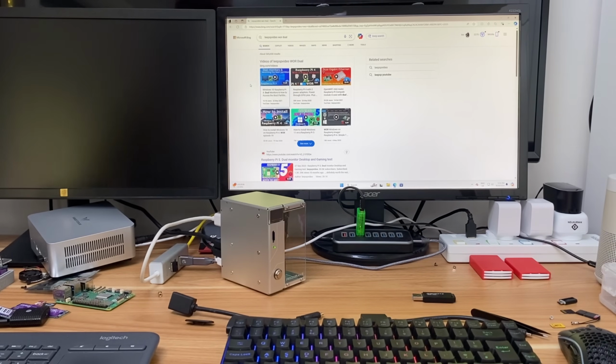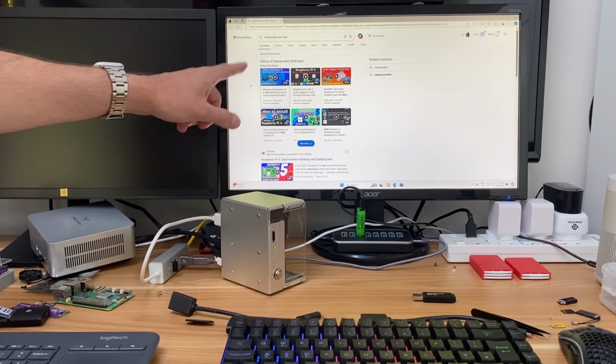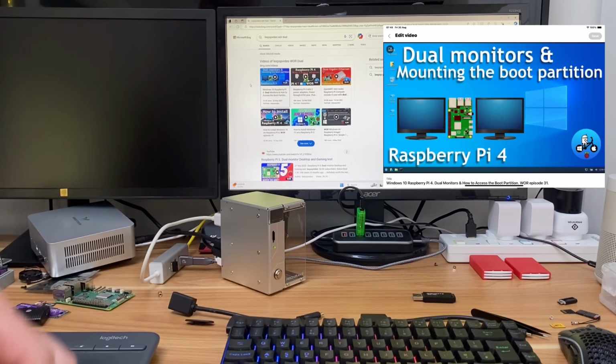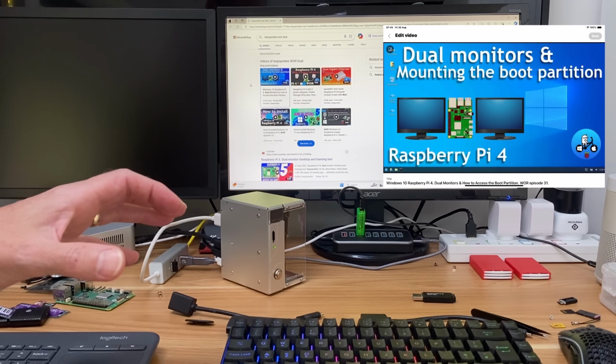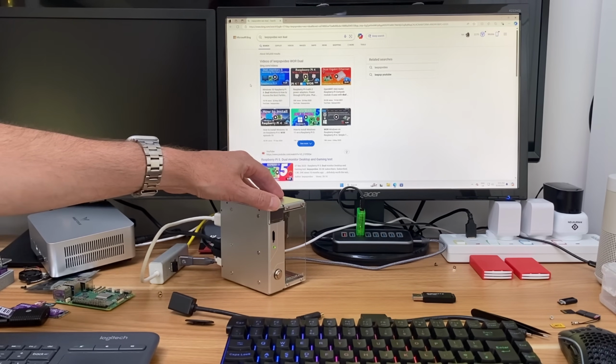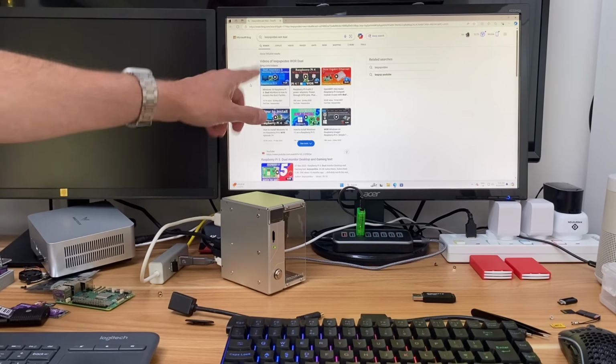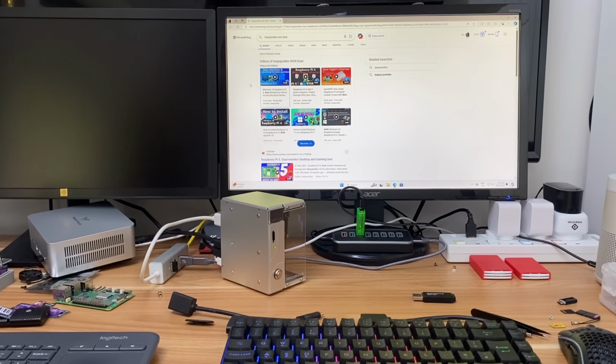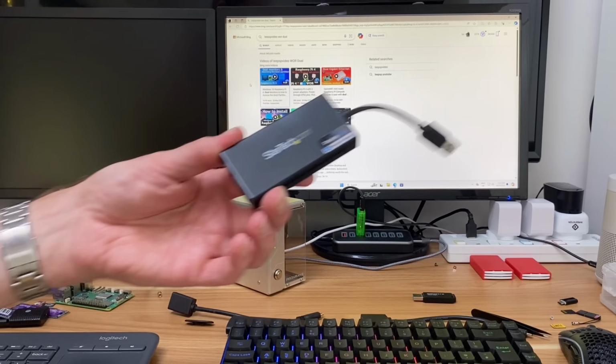Okay, so back in 2021, I had a dual monitor setup on a Raspberry Pi 4. I'm going to try and get dual or even three monitors running on a Raspberry Pi 5. Now, I'm not sure if the driver that I used in that video will work, but I do have something else which should work fine.